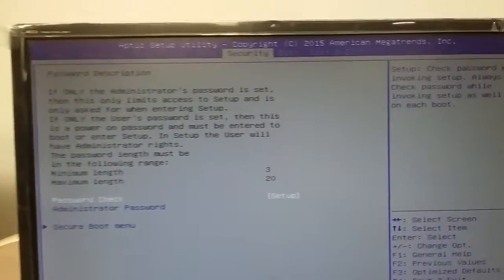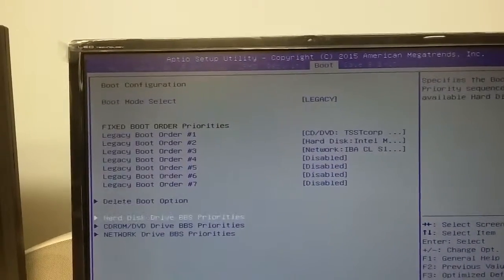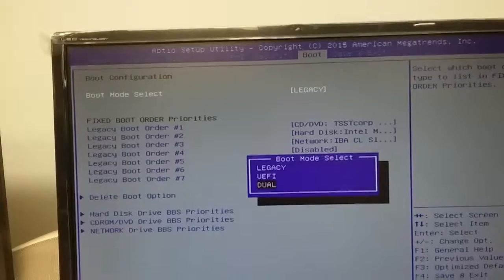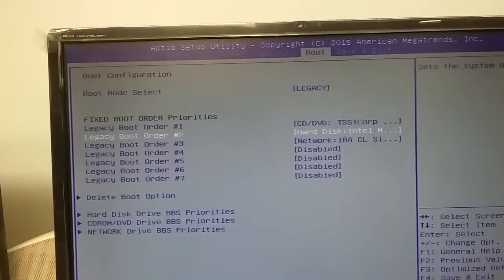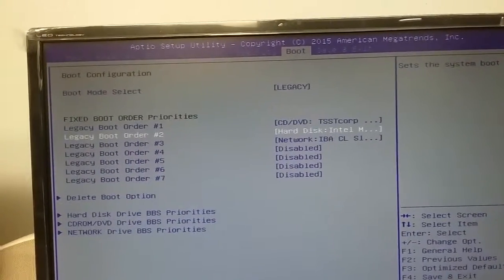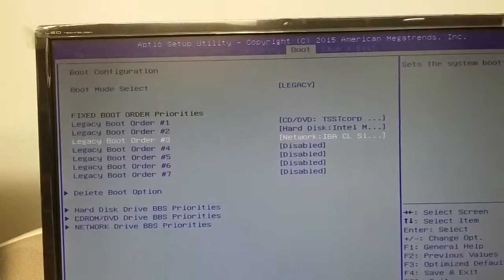And then the next change would be under Boot. Under Boot, the very first option is normally Dual. We change it to Legacy, and then we change the boot order so that the internal CD-ROM is first, your RAID next, which is your hard drive, and then LAN or network would be last.